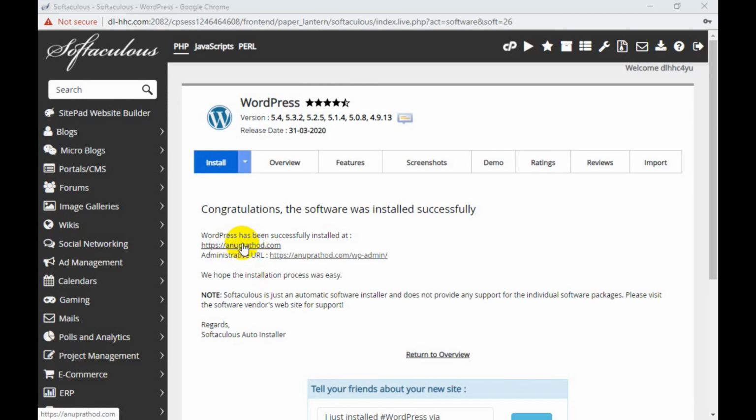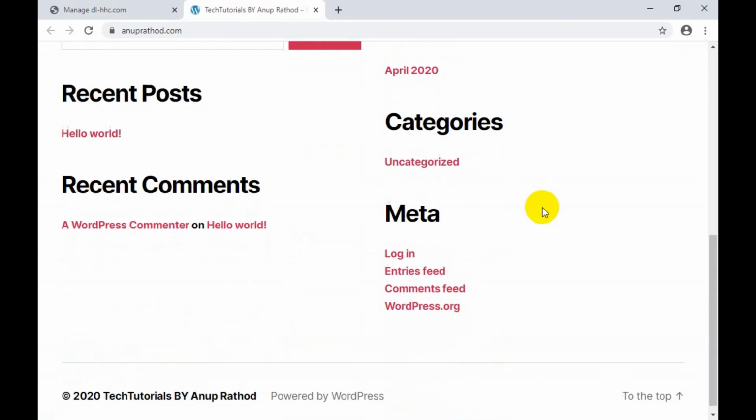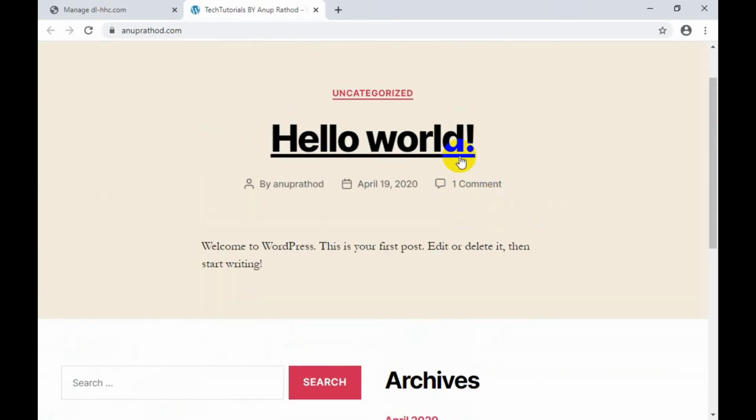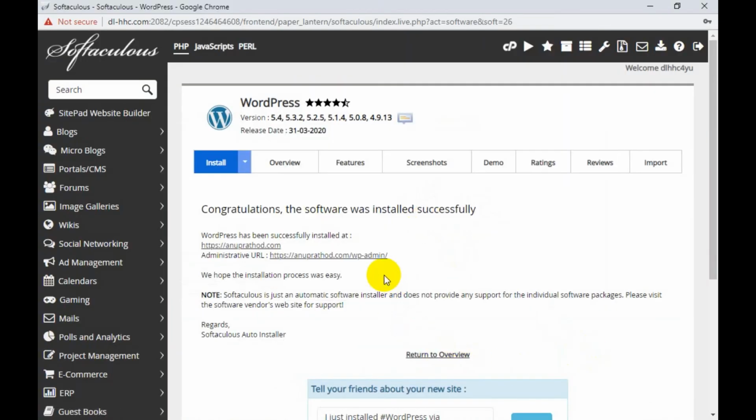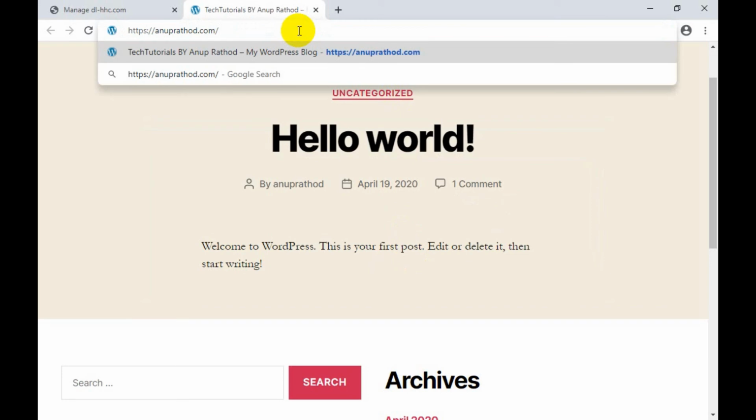Now you can check by clicking this URL. See, the website is loaded. Now we will configure the whole website, and step by step I will include all the tutorials. If I need to do WordPress login, I will go to the WP admin URL.